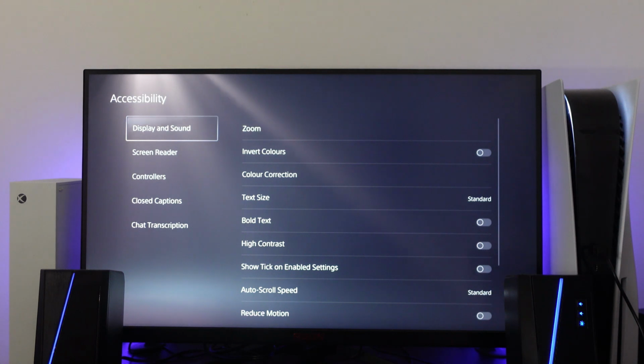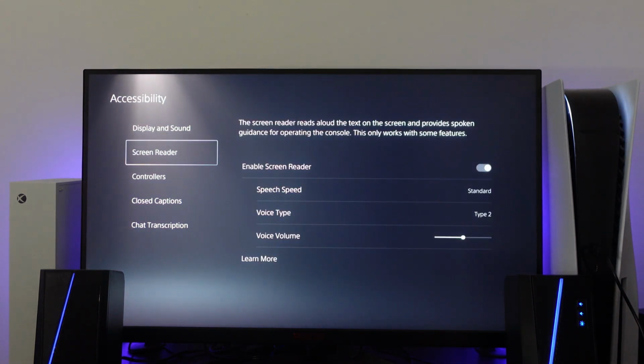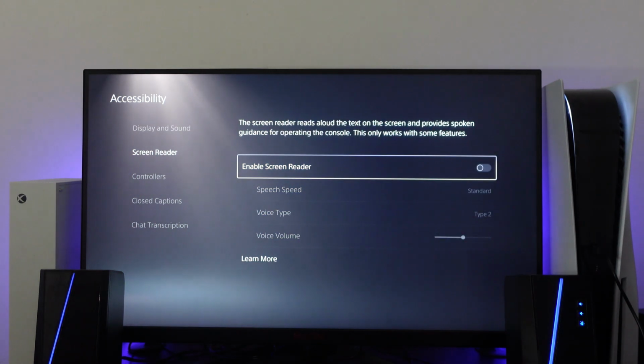And from here on the menu on the left hand side, you can see the option for screen reader. So you want to come down to this and then press right on your controller. What you want to do, you can see at the top it says enable screen reader. All you need to do is press X on your controller. As you can see, this is going to turn the screen reader off.